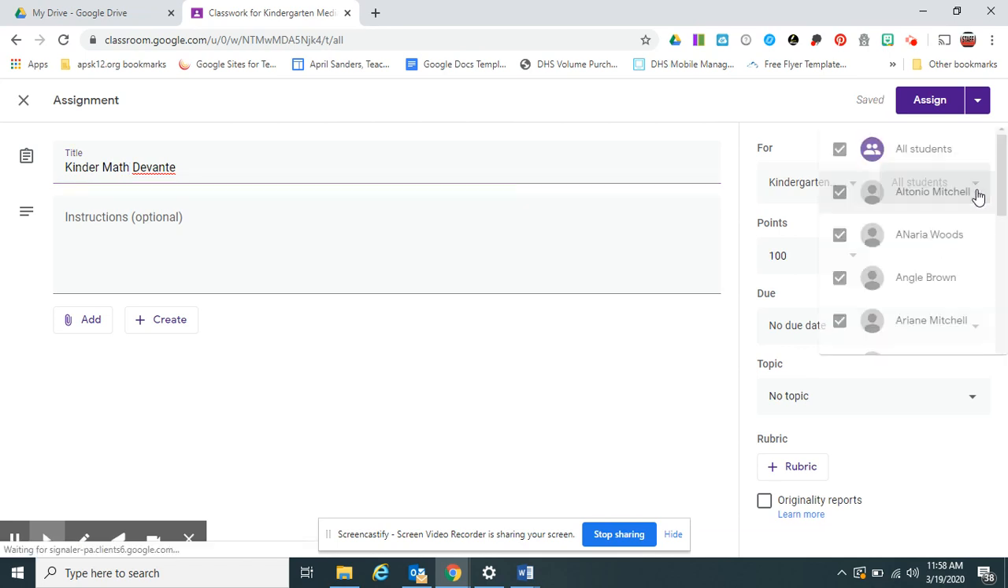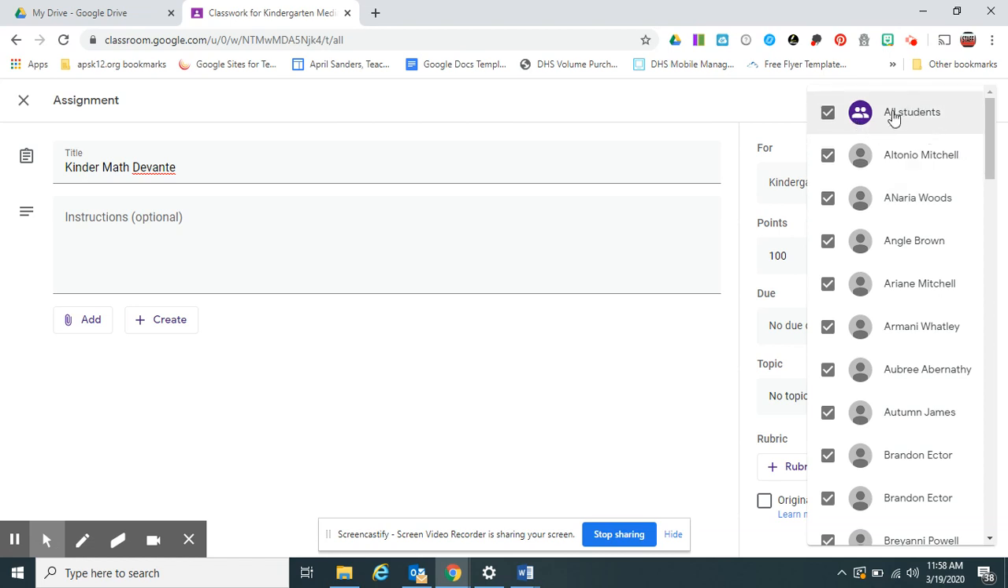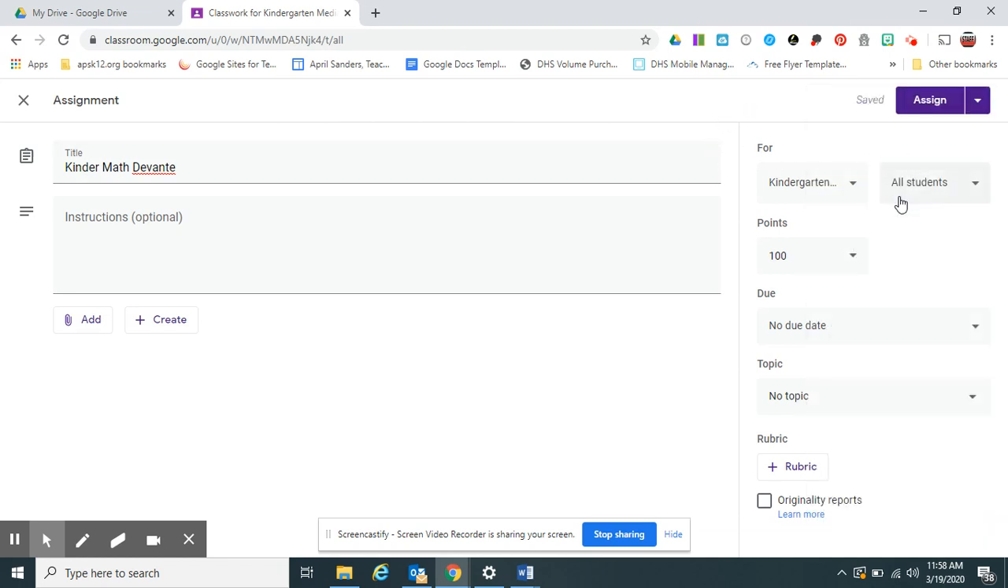If you click on the down arrow triangle, it will show you an option to deselect and select individual students for individual assignments. In this case, I'm going to leave it to all. I'm just going to leave here all these things by default. Here you can add additional instructions like please complete by this time, and you can do a due date if you would like to here.